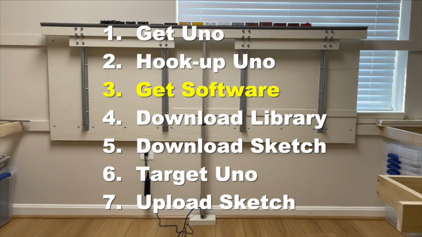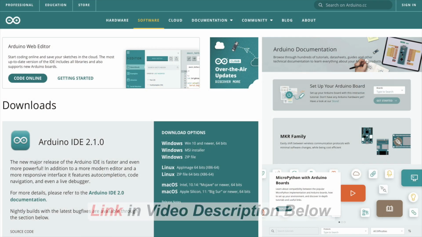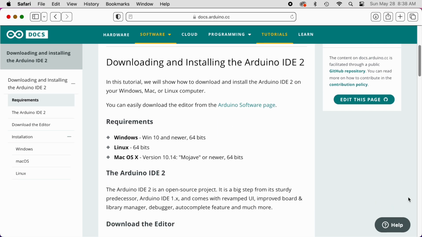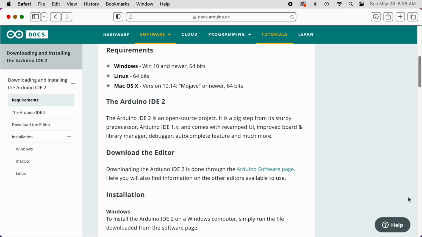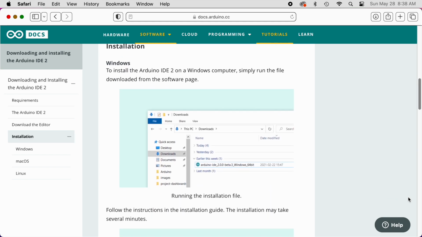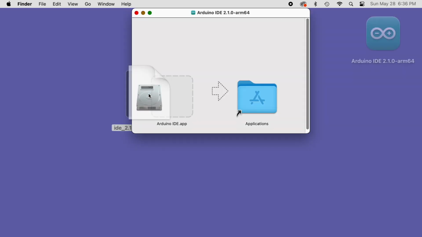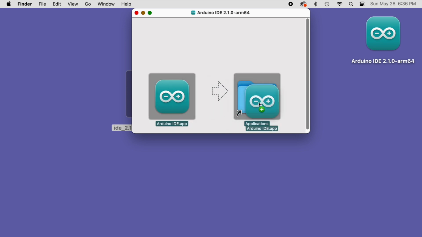Step 3. Download the free Arduino programming software to your personal computer. A link is in the video description below. The Arduino website has specific instructions for each computer platform. The software is called the IDE, or Integrated Development Environment.